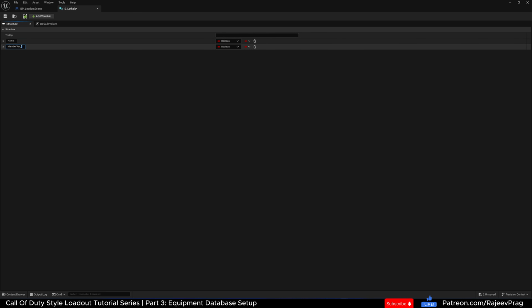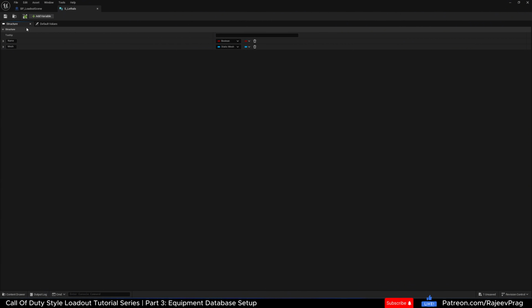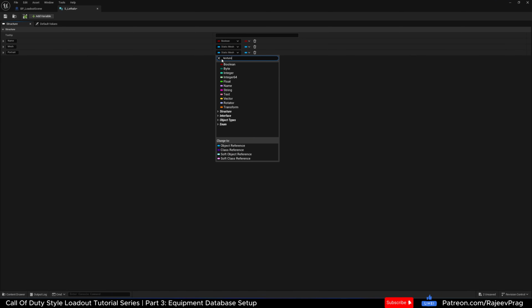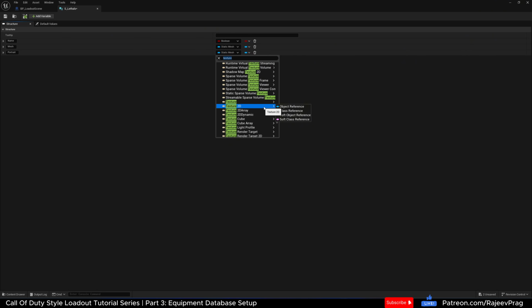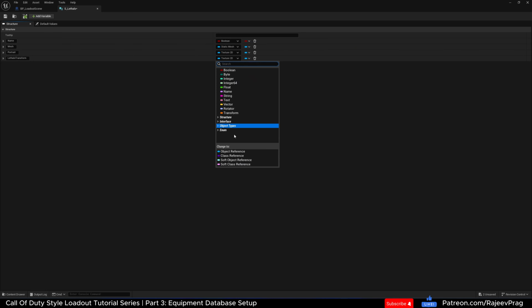And the lethals actually has a static mesh. So we're going to put in a mesh, make this of type static mesh object reference. And the lethal will also need to have a portrait. This would be of type texture 2D. And the lethals will also require a transform. So this would be lethals transform. This would be of type transform.